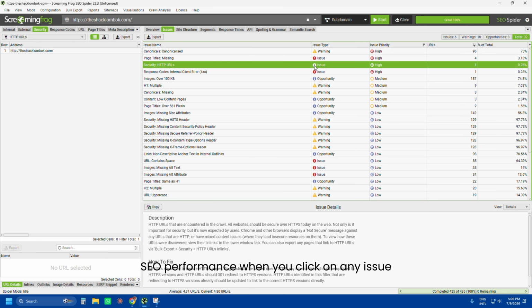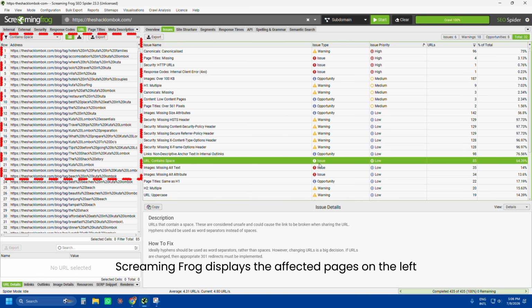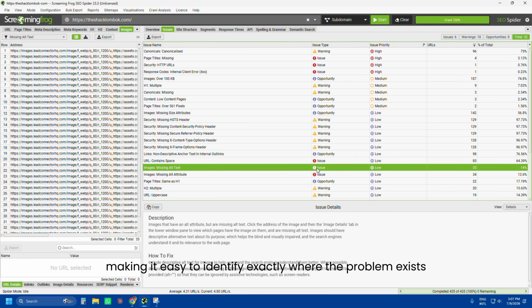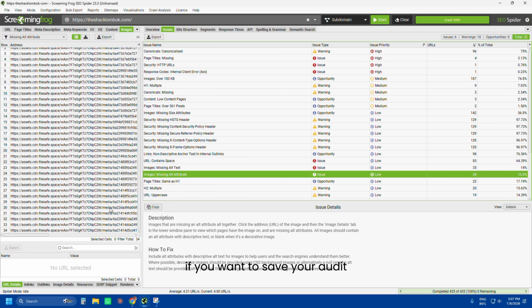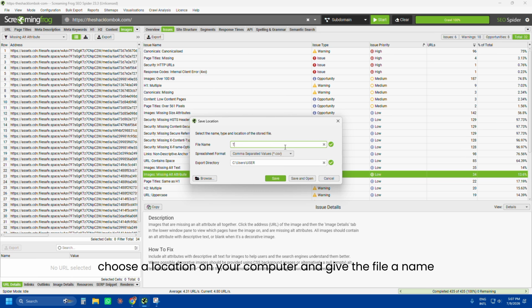When you click on any issue, Screaming Frog displays the affected pages on the left, making it easy to identify exactly where the problem exists. If you want to save your audit, simply click Export. Choose a location on your computer and give the file a name.